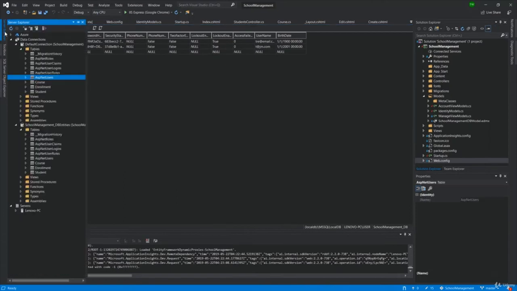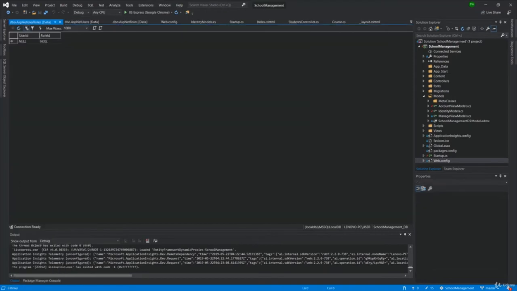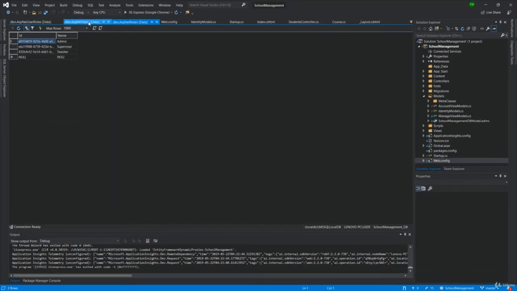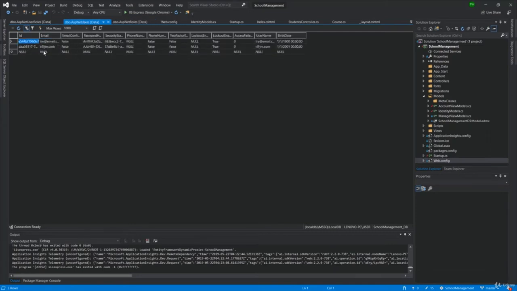So if the admin user was not successfully created, then that means that association was not done either, which would be found in user roles. Right, so there's no association. So at least we have our 3 roles, admin, supervisor, teacher, and we have 2 users here.